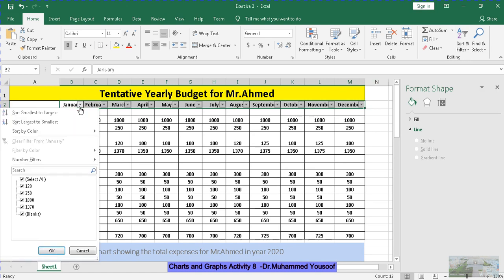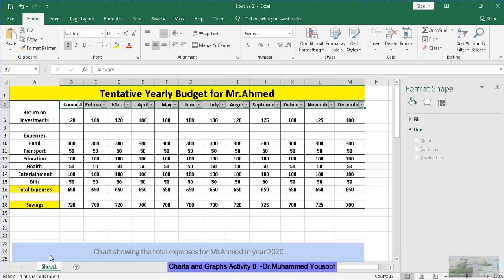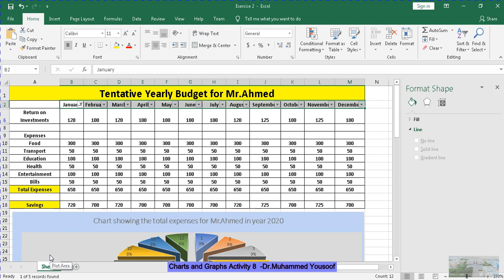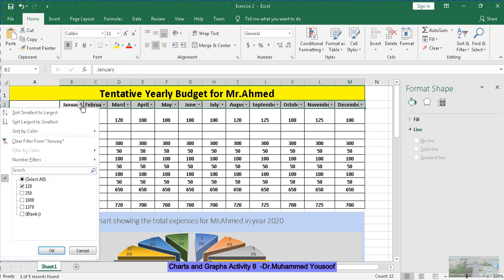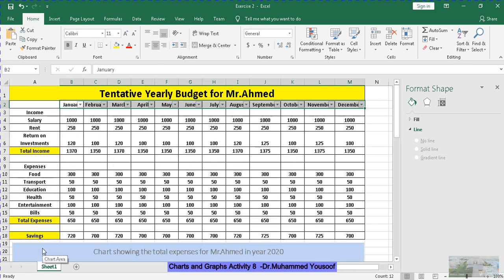You can see here. Now you can select all, or you can choose where it is only 120, for example. You can apply the filter so that only that particular return on investment, wherever the number 120 is appearing in January, will be displayed. Okay, if you select all, it's the same as what we did in the previous activity.